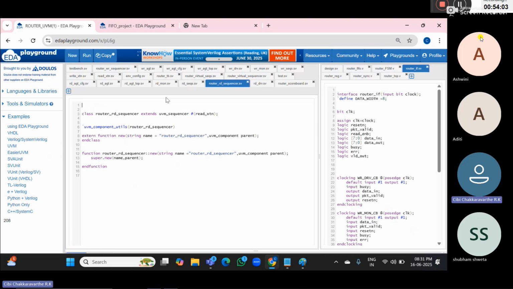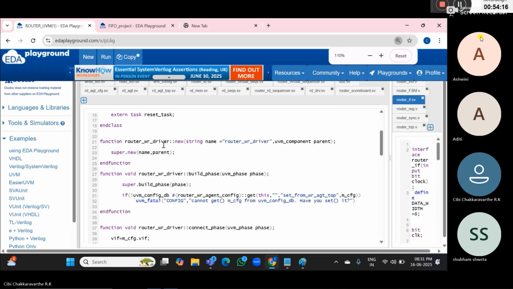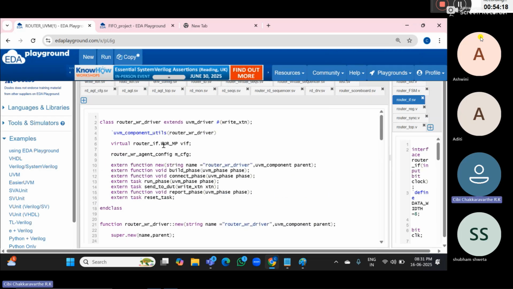Okay. Now sequencer is done. Then what about the next one, the driver. Here it is the read driver. Where is the write driver? Yeah, it is here. Okay. What is the use of driver? It will drive the actual data, that is the transaction data, to the DUT. This is what our driver will do.